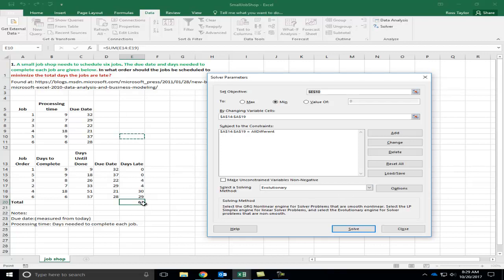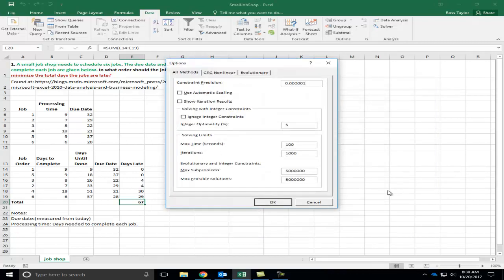Now we have to figure out which type of equation we're doing. If the formulas we're varying are based on multiplication, that's going to be a linear function, like y equals mx plus the intercept and everything, then that would be a Simplex LP. For a smooth line that's not linear, we would use the GRG Nonlinear. For a problem that's going to have the answer jump around a lot, we'll use Evolutionary. In this case, Evolutionary fits what we're doing. Let's go through and look at our options.